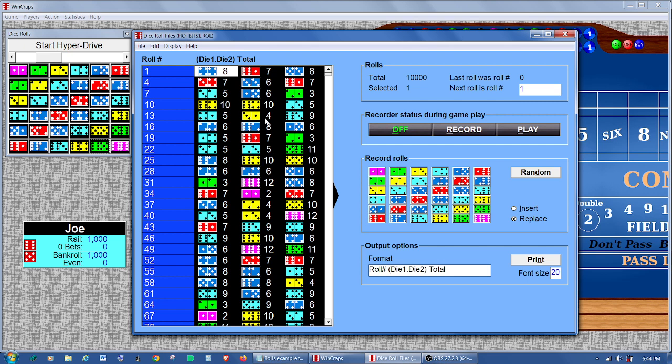Now, you also may notice that one of these cells here has a background colored white. That's called the next roll number. And it can be moved around. It's used for selecting rolls to play, to record, or to edit. And if I want to move it around, I just click wherever I want to go. Let's say I want to go to roll 19. I can click there, and it goes to roll 19. Wherever I click, it goes.